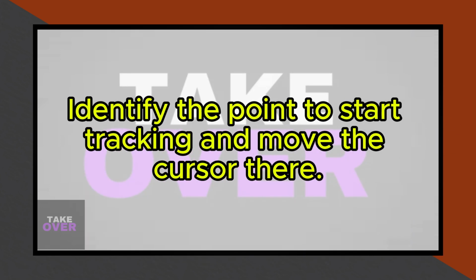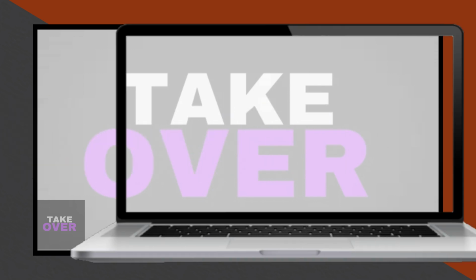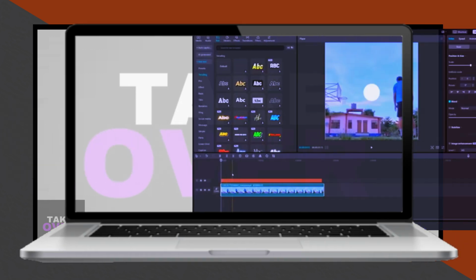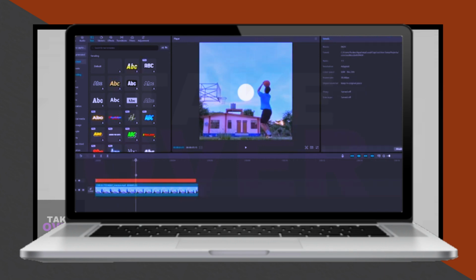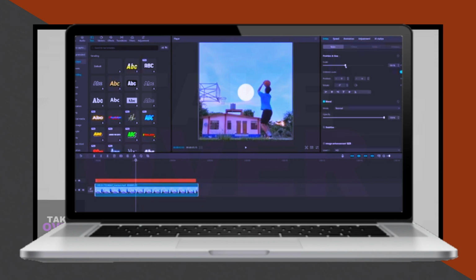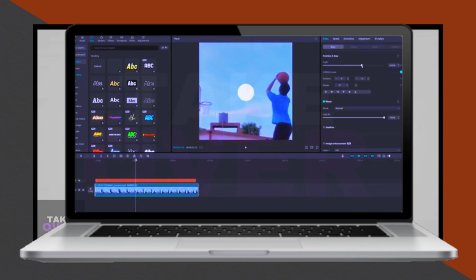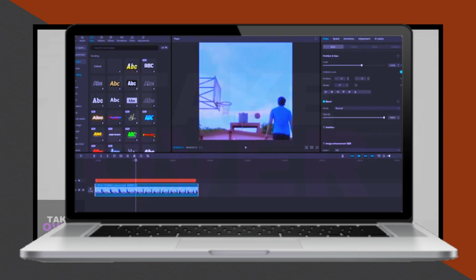Next, identify where you want to start tracking the motion in your video. For example, you might want to track when a ball is thrown. Move your cursor to that specific point in the timeline. You can then zoom in and adjust the position of the video, because the keyframe you added earlier will allow for a new one to be added automatically whenever you make changes.